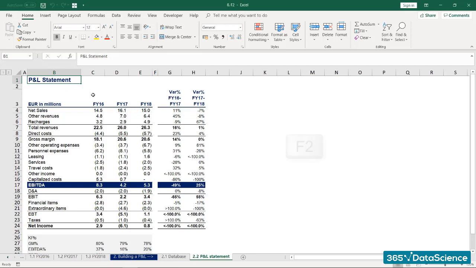I enjoy using the F2 button the right way so much. This makes working with functions and data entry so much easier. Okay, let's get to it.